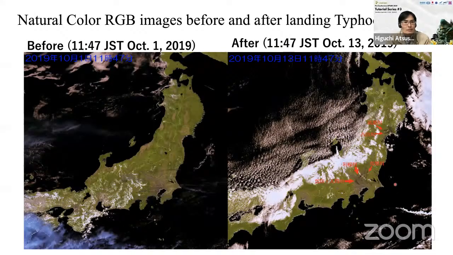After the typhoon landfall, this flooded area was also captured by Himawari-8. This is before the landfall, and this is after the landfall. Here are the rivers. Around the river area, in the natural color image, the color is changing. This is due to the 1.6 micrometer band used in this RGB composite. 1.6 is very sensitive to water. So this means the flooded area was also captured by Himawari-8.